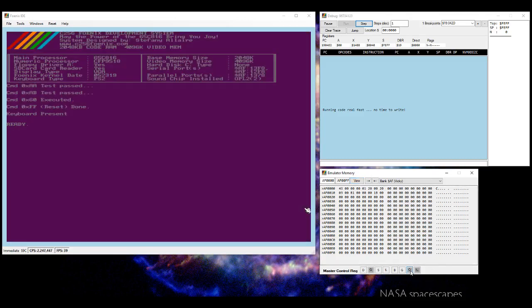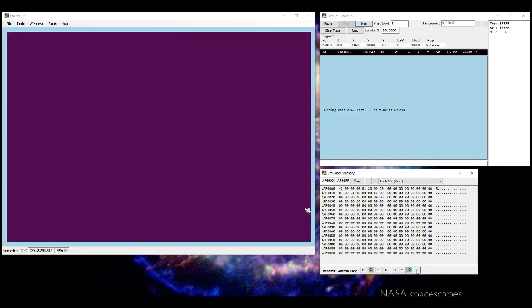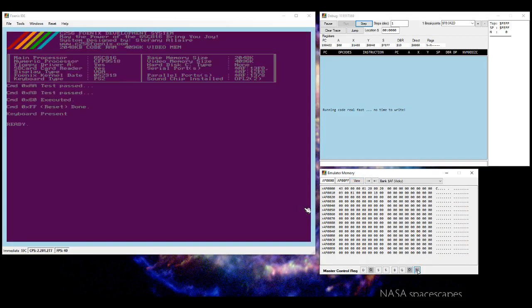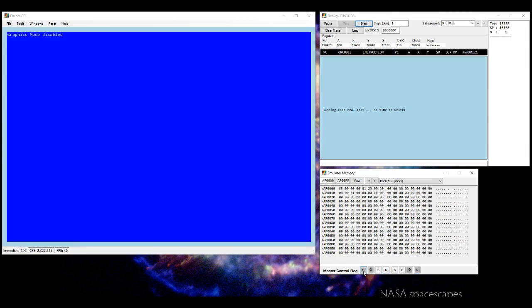All right, so in overlay mode, I can see the background. Okay, if I disable text, you see no text. If I disable video, then of course video is now gone, right?